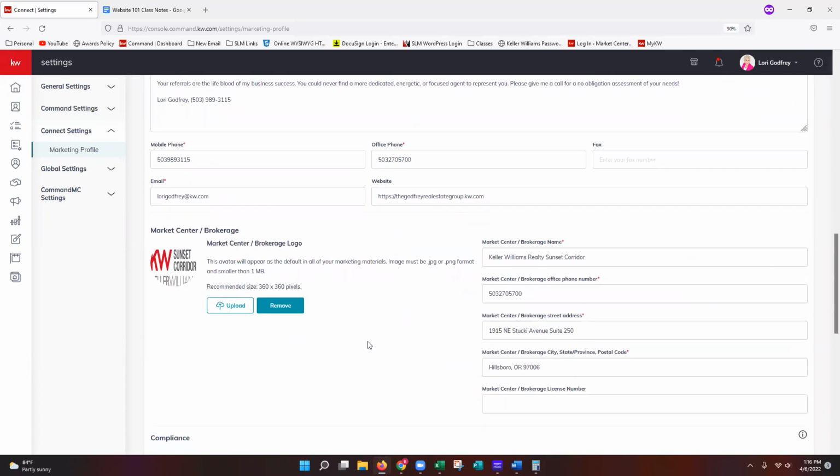Scrolling down a little bit more, we have our contact information. So we have a mobile number and an office number. You'll notice that neither of these have formatting added. So essentially they don't have any dashes, periods, parentheses, or anything like that for the phone number. You can certainly add those in.